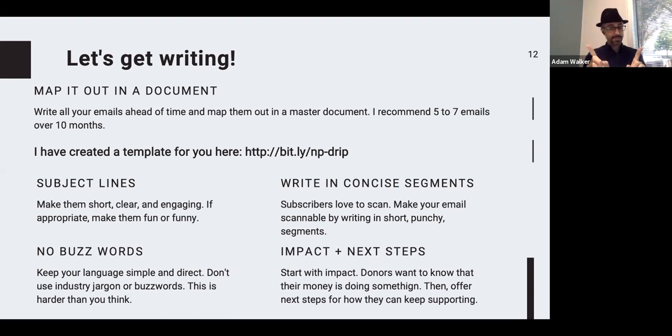Okay, next one. I'm going to beg you on this one too. No buzzwords, no jargon. In the nonprofit world, it's very easy to slip into jargon and buzzwords. I've done it. I know you've done it. We've all done it. But the reality is that our donors don't live in our world. They don't have the conversations that we have. They don't have the depth of knowledge that we have. And so we cannot use buzzwords or jargon of any kind in our newsletters. We need to keep our language simple and direct. That makes it easier to scan, easier to read, easier to engage with, and much more impactful.